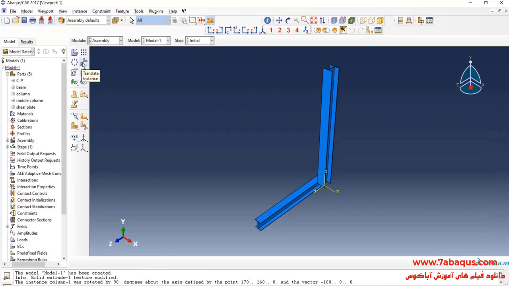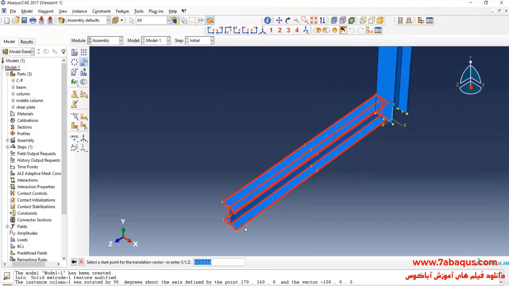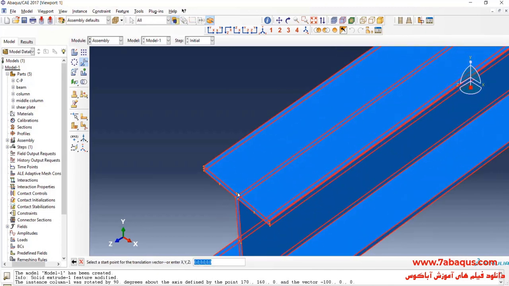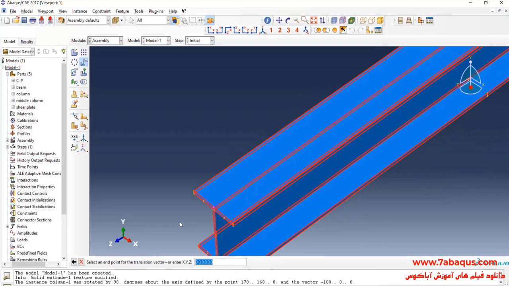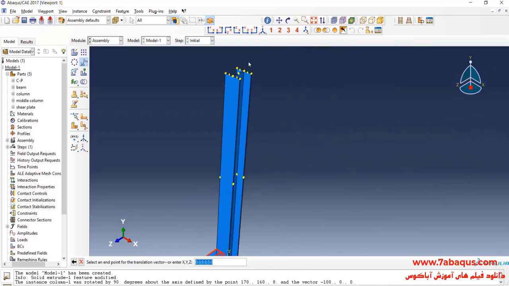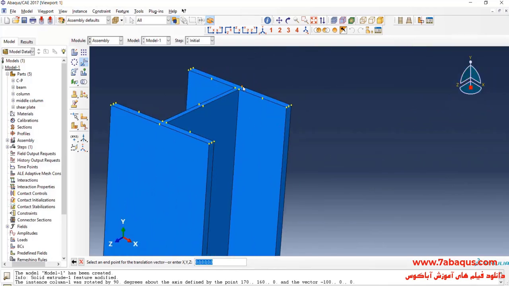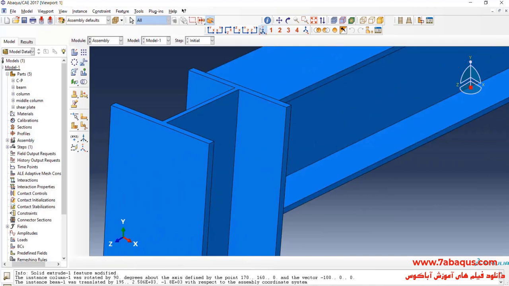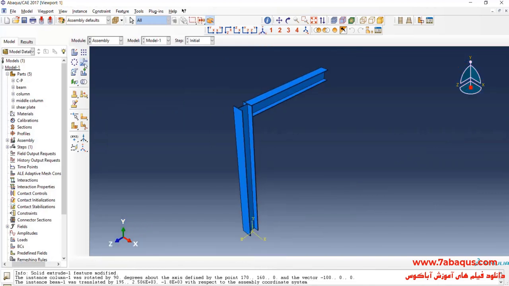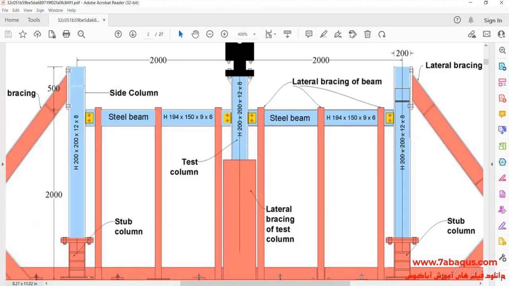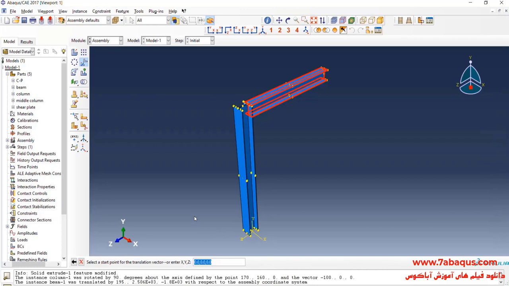I'll click on Translate Instance, select Beam, Done. First, select this point. Then this one and OK. I'll click on Translate Instance, select Beam, Done, and move that as much as 500 millimeters downwards.